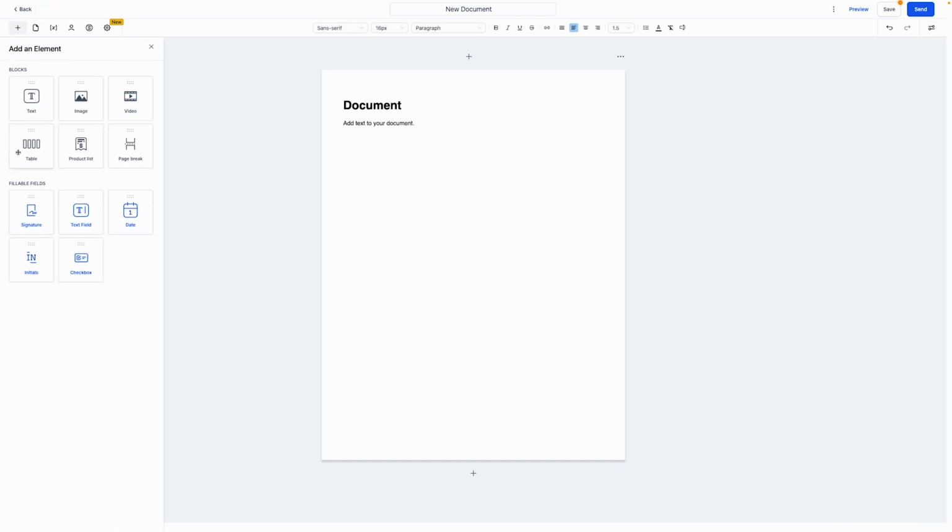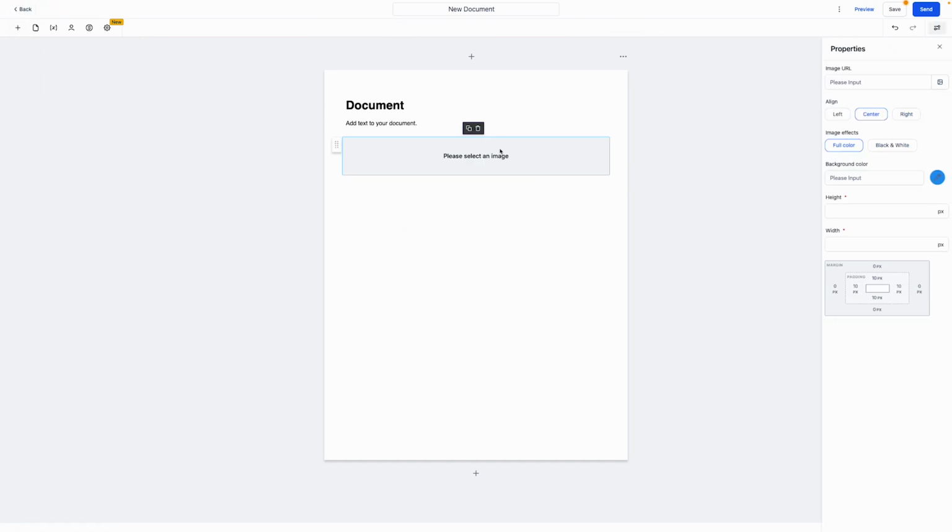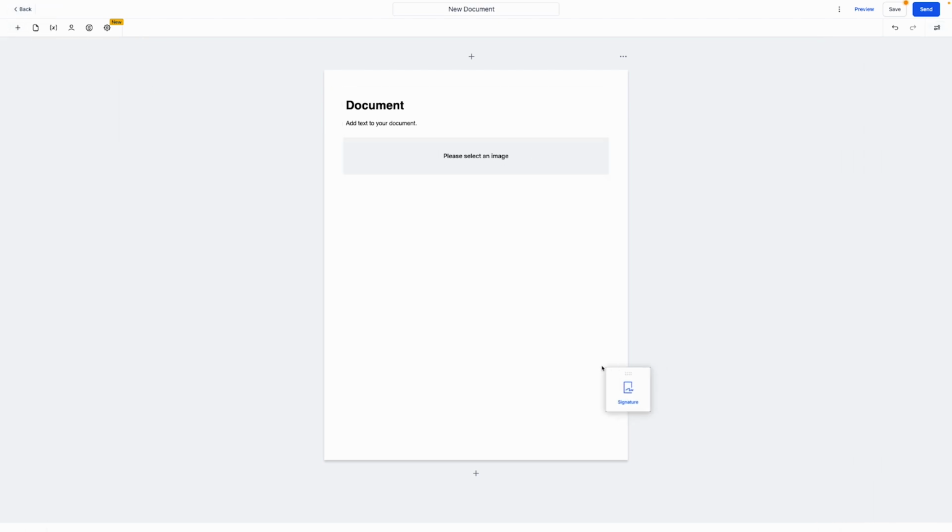Also, I'm going to be adding my image. Let's just say I have an image here. And lastly, I'm going to add my signature. I'm going to keep it this way, and I'm also going to make this a bit customized. I'm also going to put my name like this. Once this is done, I'm going to click and save.